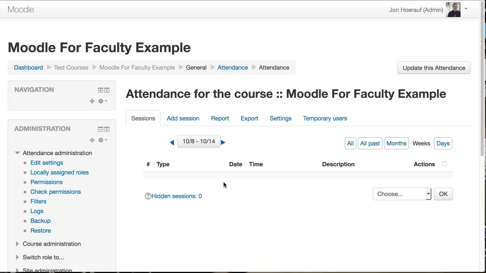And what this does, it brings up this section here, but it doesn't show any attendance in here. Even though it's already set up, it needs to be completed. So attendance is a little unique in that way. What I want to do is add a session. So I'm going to click on that tab.